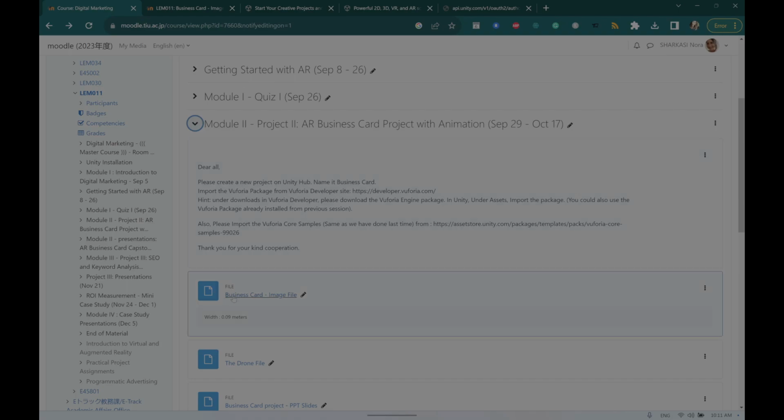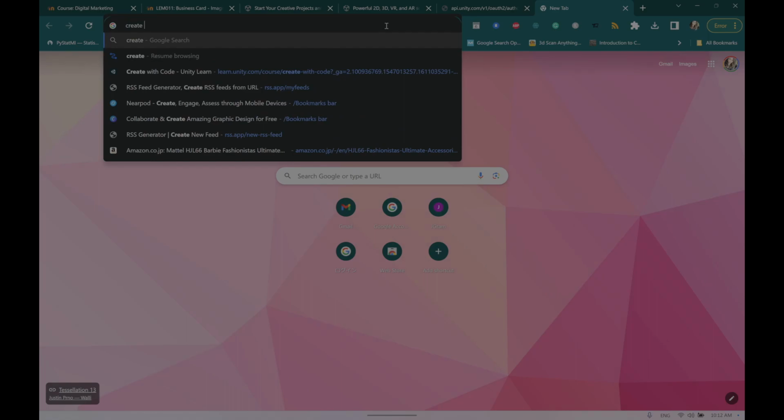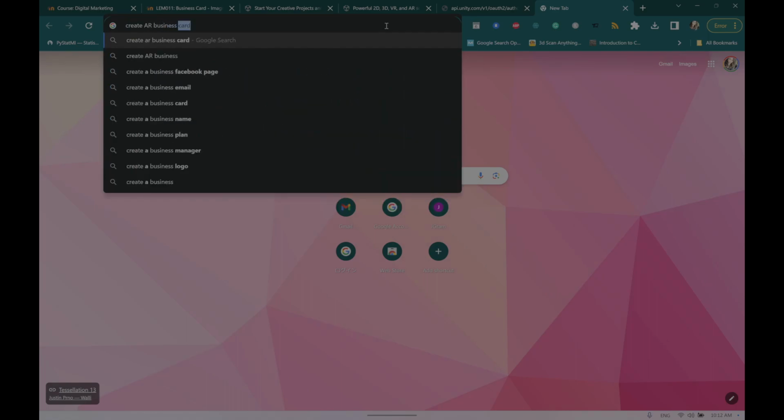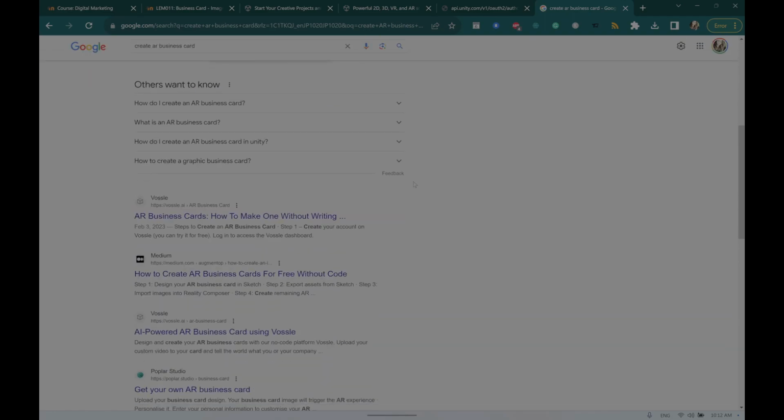So from now on, please try to find a place where you can create your own business card. Here, create AR business card. That is crazy. Build AR, no app required. AR, VR, development, free trial. Oh, thank you so much, but it's only 14 days. It's not enough for me to give my students enough time to use it.